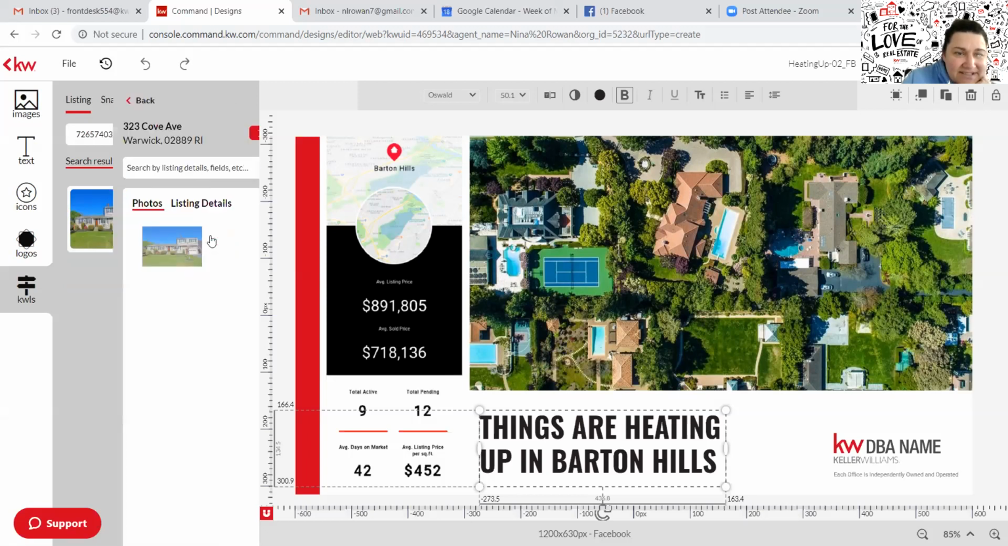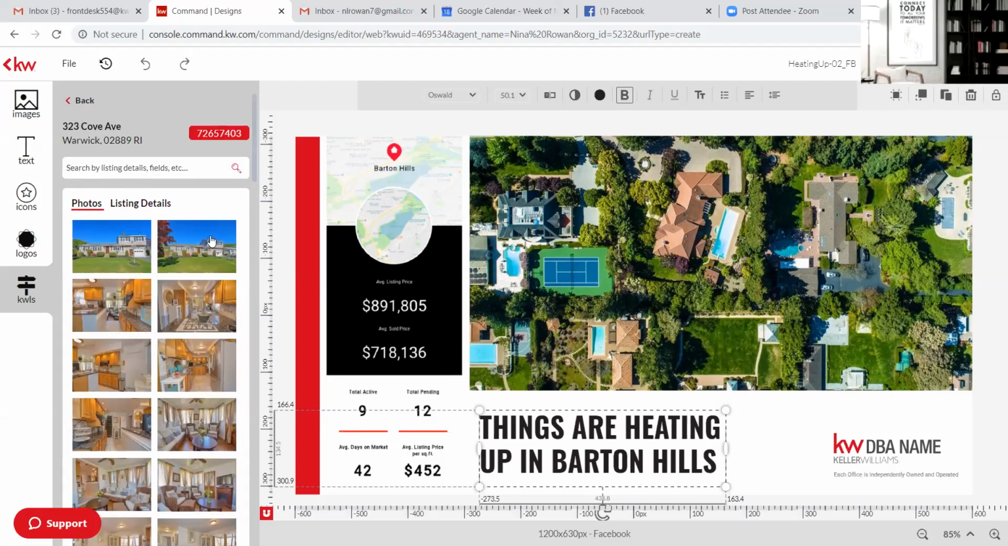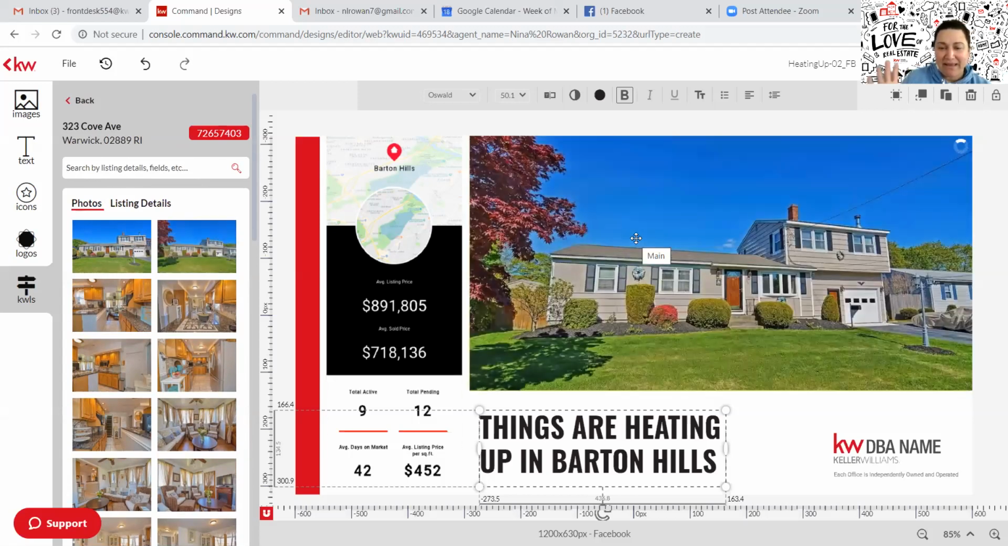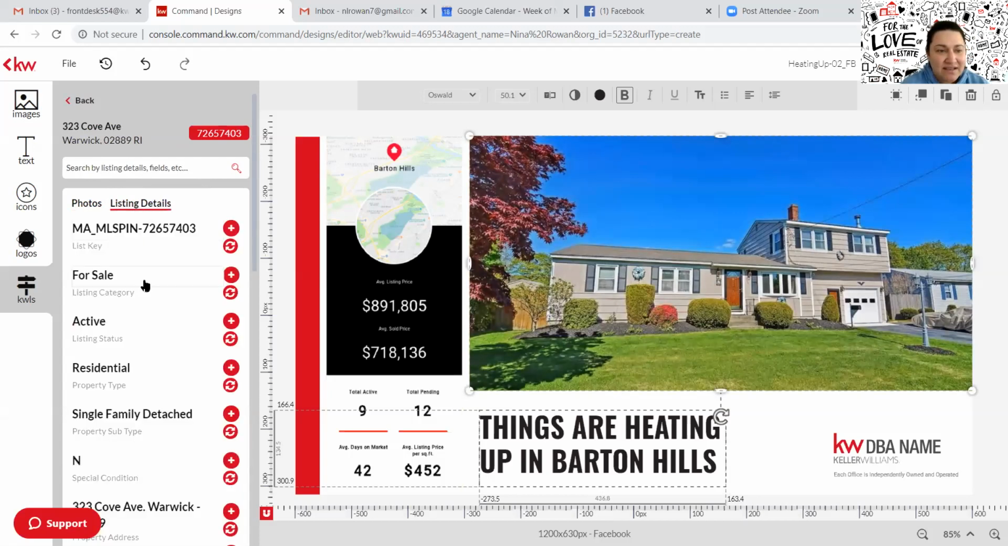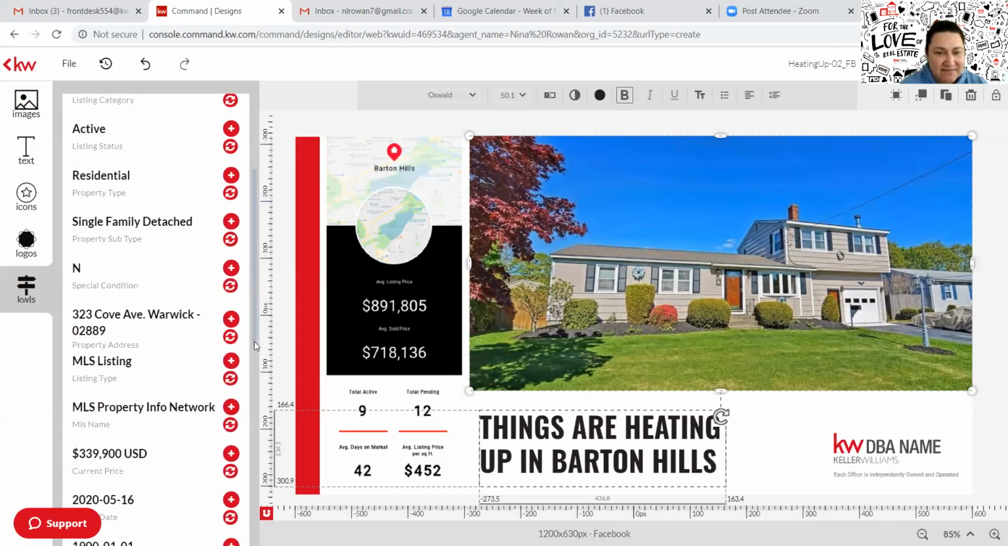So if we select this, it's going to come up with all the pictures. And now, I like that. Good pictures. So now I could just do that and bam, there goes that. If you click here for listing details, it'll tell you everything that you want to know. It pulls it straight from MLS.